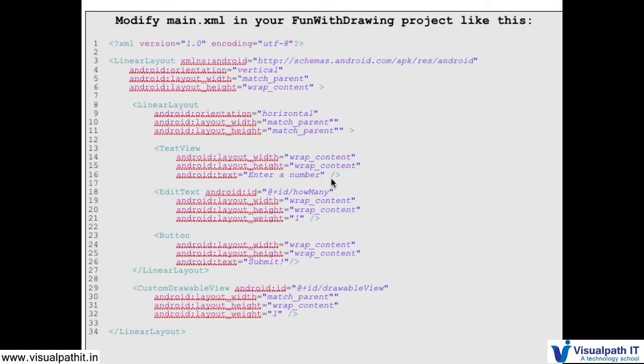We have mentioned the size as well because we know the entire text here, right? Enter a number, and the button also has a text called submit. So based on the number of letters here, it'll get wrapped, and the button and the text view have fixed sizes, but the edit text will be responsive based on the device.